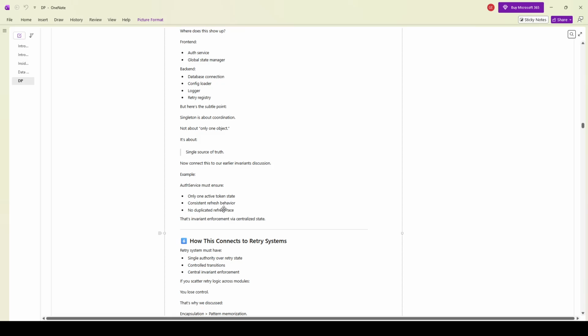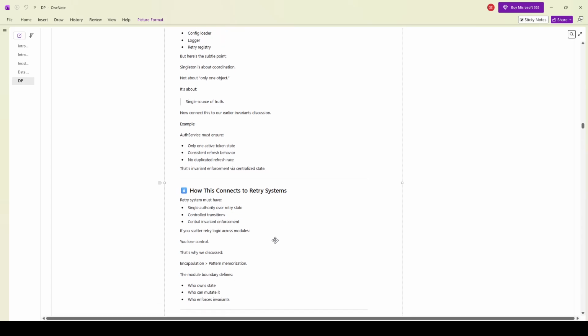Now connect this to our earlier invariant discussion. Example, auth service must ensure only one active token state, consistent refresh behavior, no duplicated refresh race. That's invariant enforcement via centralized state. How does this connect to retry systems? Retry systems must have single authority over retry state, controlled transitions, central invariant enforcement. If you scatter retry logic across modules, you lose control. That's why we discuss encapsulation is greater than pattern memorization.